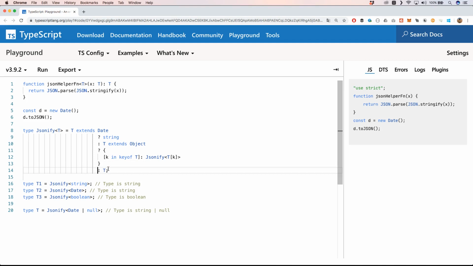So it's important to know that, okay, if T extends Date, right, then we need to go for a string. Otherwise, we need to see if T extends object. And if that's the case, if T extends object, then we need to look at every property in key of T, and then we need to Jsonify that key of T of that object, right? And otherwise we go for T, which is a primitive type, right?